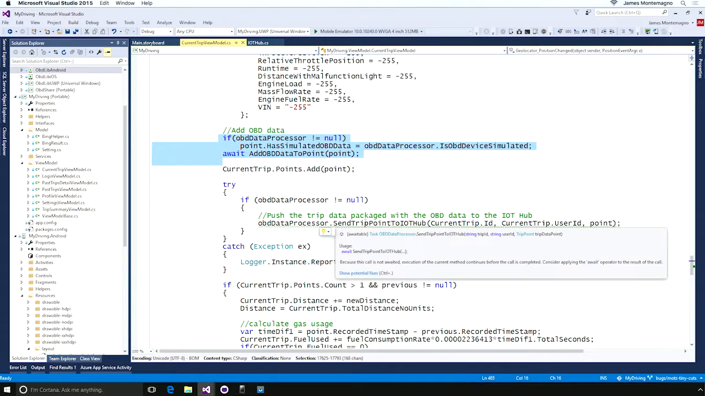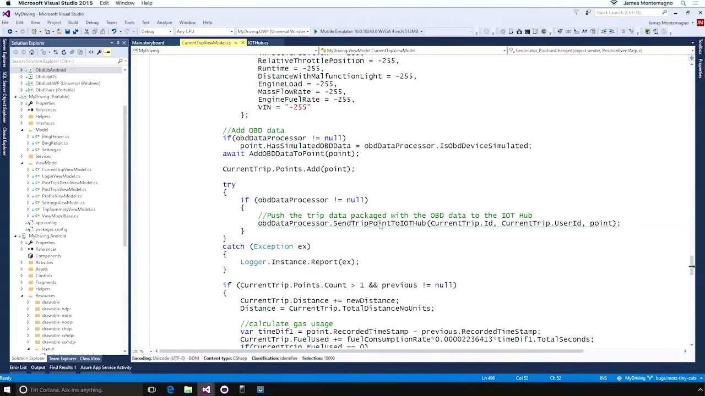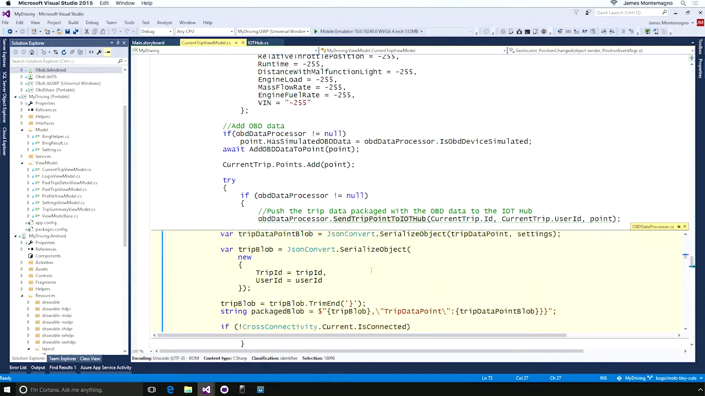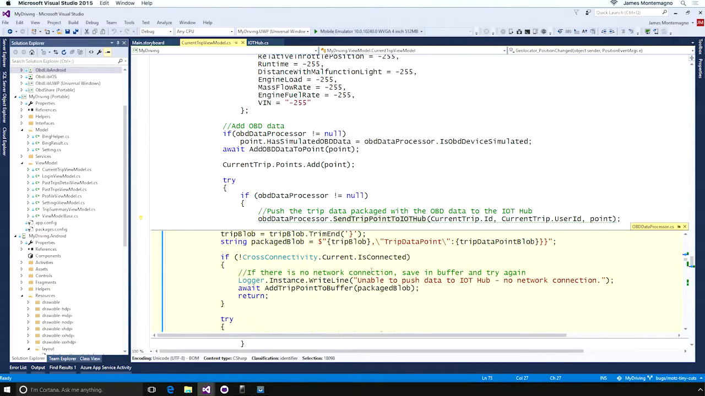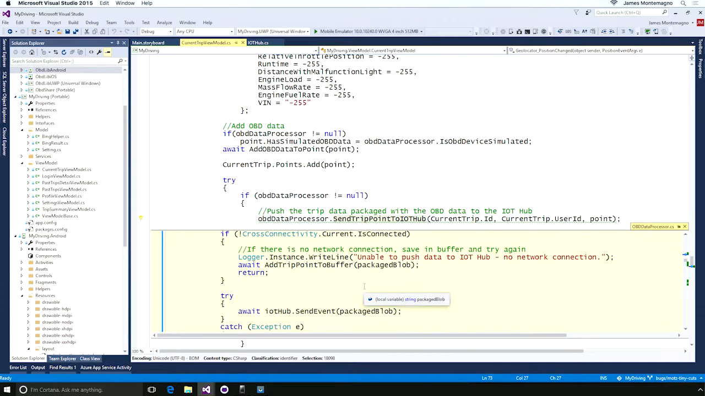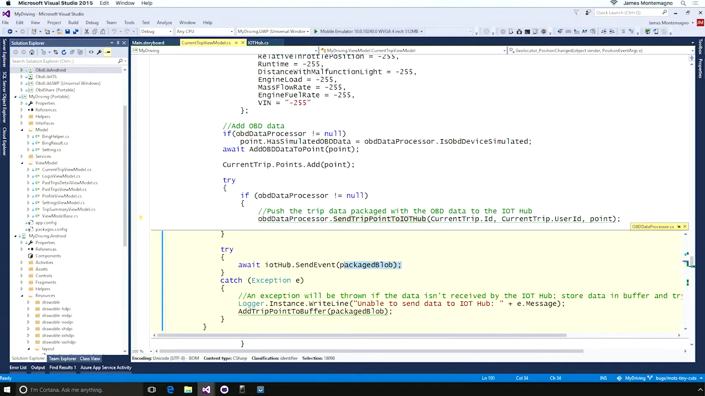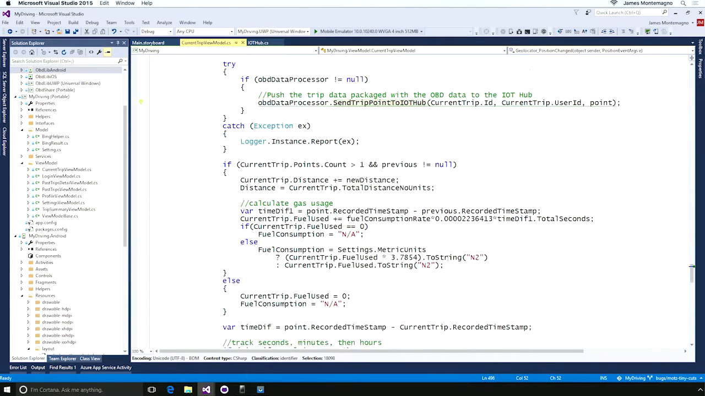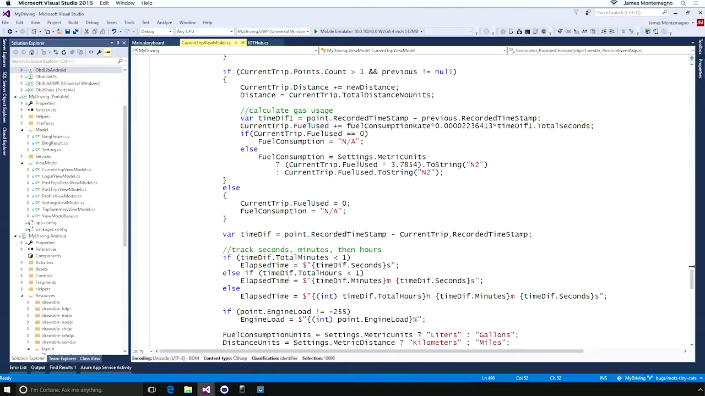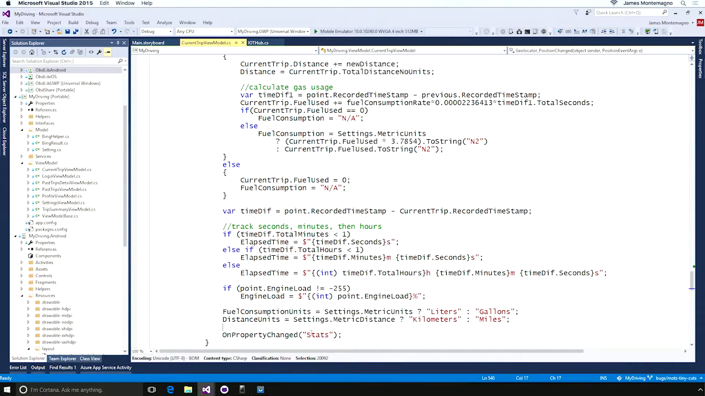Then we'll go ahead and send that trip point up to IoT Hub. And to do that, it's actually as easy as just a few lines of code. We deserialize our blob, and then add trip and send it to the IoT hub. That's it. Package up our JSON blob and we're done. And finally, what we're going to do down here is update what we need to display in the user interface, our elapsed time, fuel consumption, and how far we went, and tell our user interface to update. That's it. Let's take a look at the application.